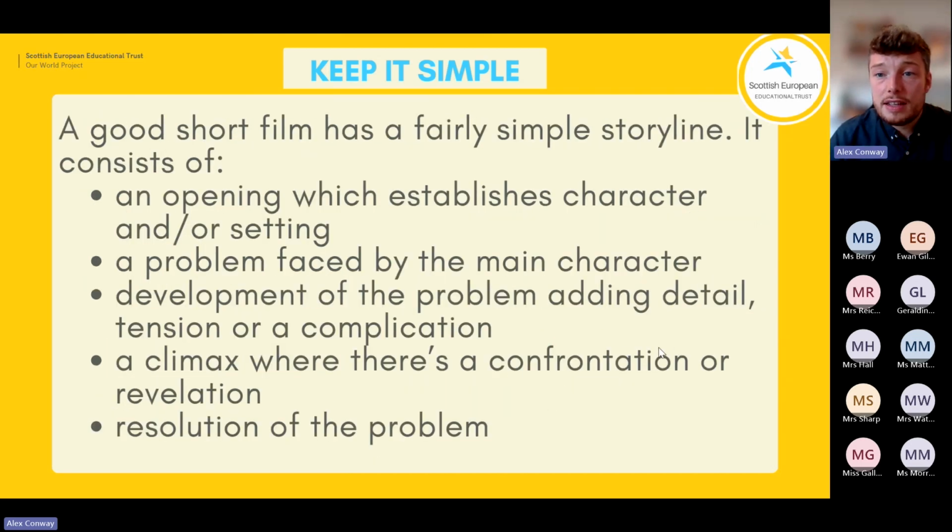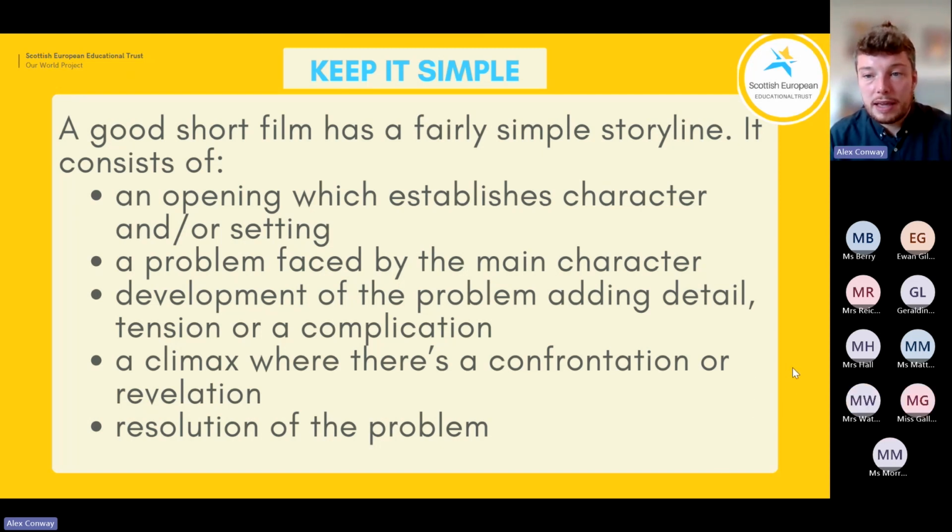By that token, it's generally felt that a good short film has a pretty simple storyline. Often there's an opening which establishes character and or setting. We have a problem which is faced by the main character. We then have development of the problem, which adds some detail, tension, or maybe a complication. And then there's a climax where there's some kind of confrontation or revelation, and then we normally finish with some sort of resolution to that problem. Again, there's no right or wrong way to do this necessarily, but this is just a general tip.